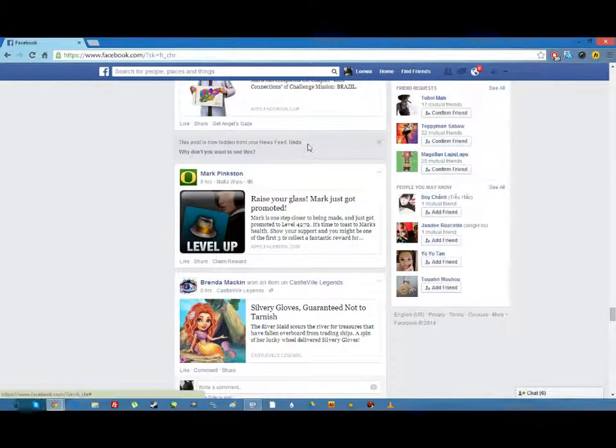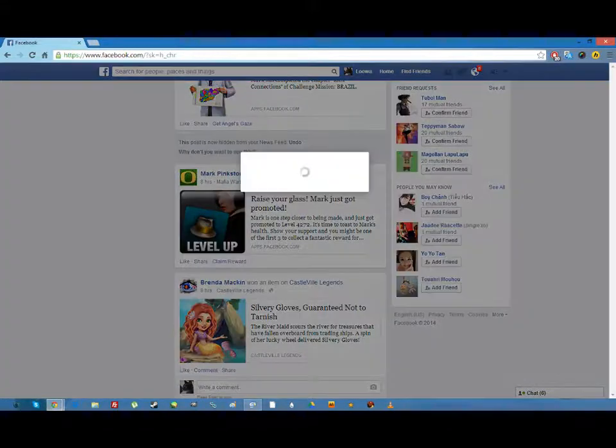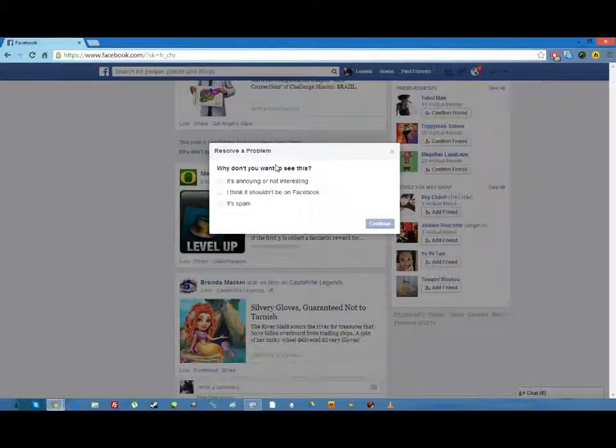This post is now hidden from the newsfeed. Undo. Well, we still have one from the same person, so let me undo this. Sometimes they ask, why don't you want to see this? And you'll get a prompt. It's annoying or not interesting. I think it shouldn't be on Facebook, or it's spam.